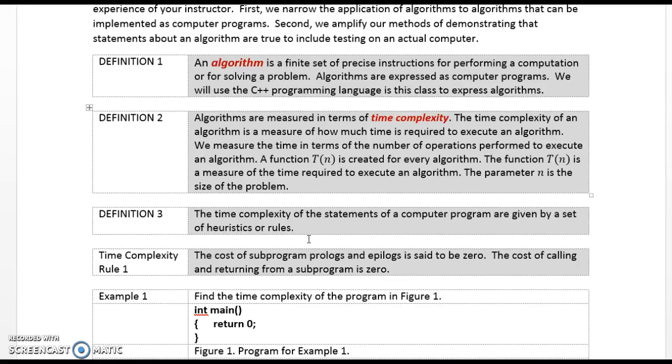Definition 1. An algorithm is a finite set of precise instructions for performing a computation or solving a problem. Algorithms are expressed as computer programs. We will use the C++ programming language in this class to express algorithms.